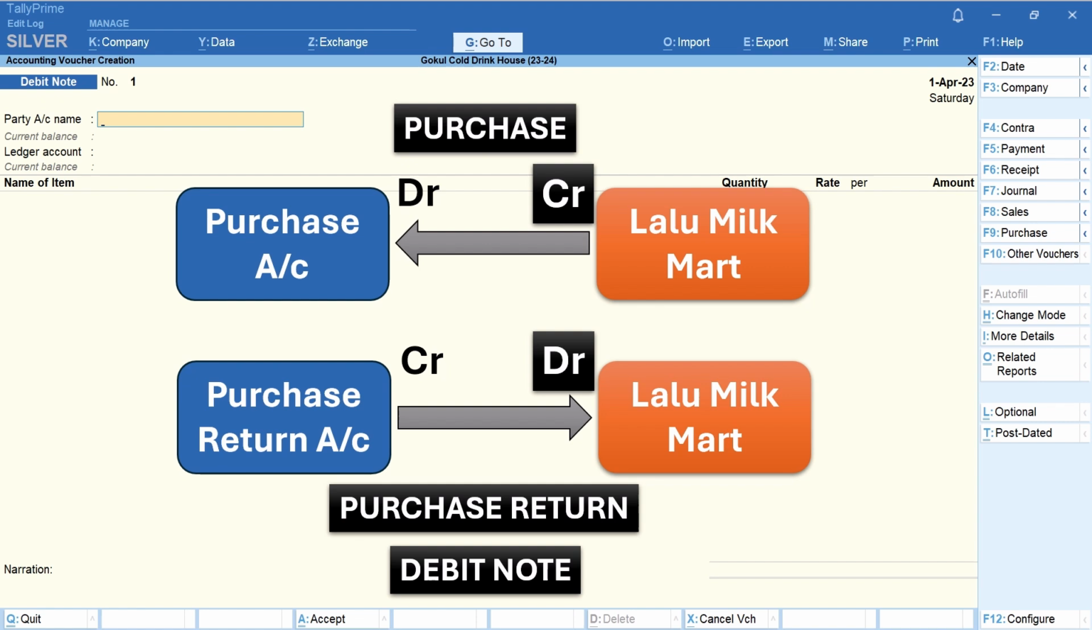Samidha, which voucher can we use to record goods returned by our customers? Sir, do you mean to say sales return? Yes. Sir, it is credit note. And what about purchase returns? Sir, it is debit note.